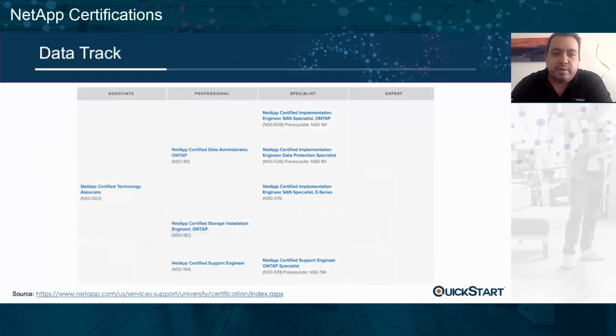Now, let me show you, and let's go and start with the data track. The data track, that's the most common one, by the way, and it starts with the associate certification. It's called NCTA. That NCTA just came out, I might say, like a year or a year and a half ago. It's not that common nowadays. The most common one, the one that we see with many customers and many partners, is called NCDA. That NCDA stands for NetApp Certified Data Admin. But let's go and start again with NCTA.